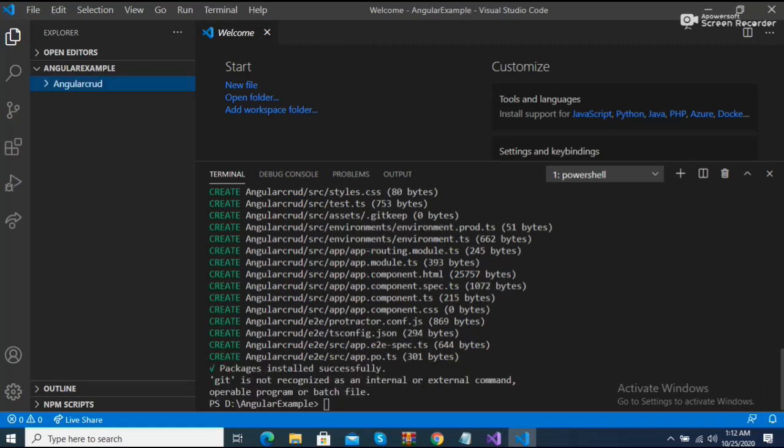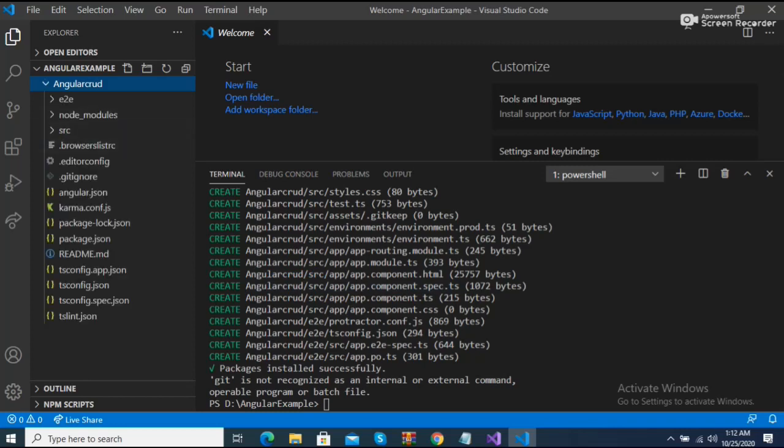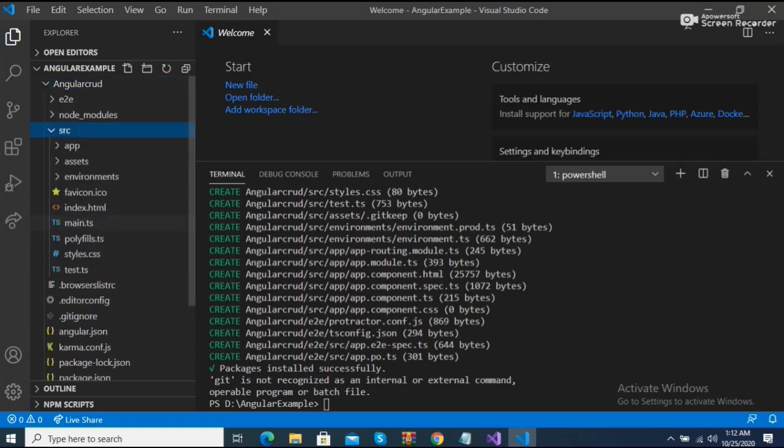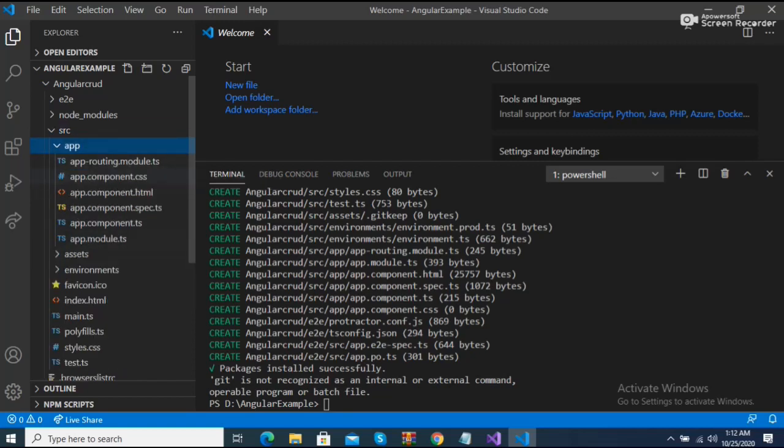After creating your project, you can see this is the directory of our Angular CRUD project. I click on it and here is all kinds of stuff. Now you can see the tsconfig.json and karma.conf.js. We have a source folder, and in this source folder we have the app component, the app-routing.module.ts and app.component.css. So here we have a lot of components now.